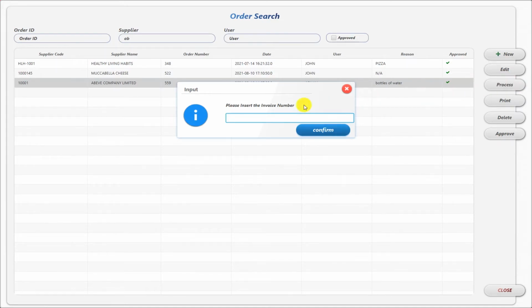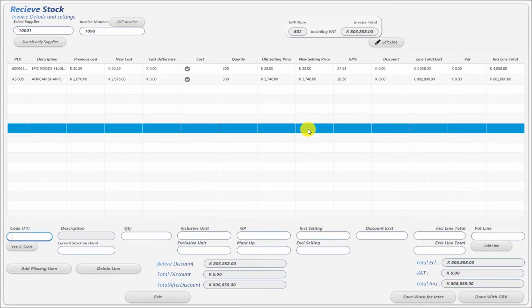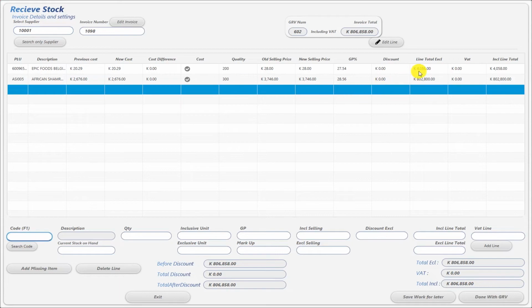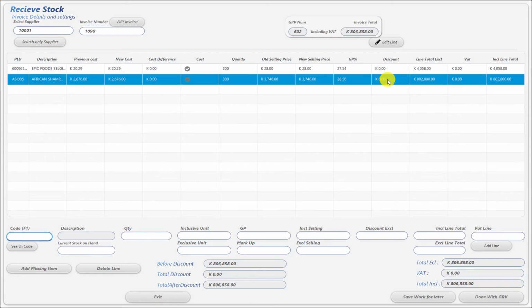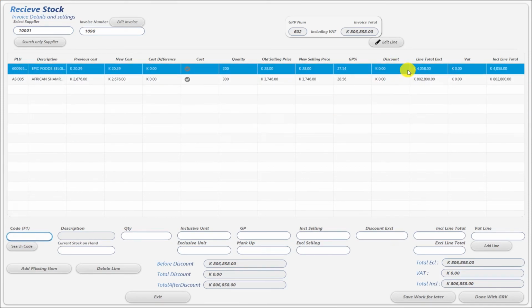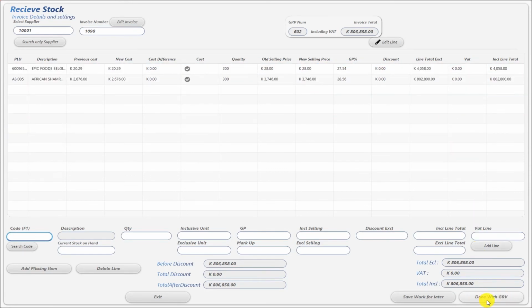When you receive your orders, normally you have an invoice for it. From that invoice you get the invoice number, and that's what you're going to insert here. So we'll assume it's that and say confirm. A new window will pop up showing the items that you have received, from your previous purchase order. You come to the bottom where it says done with GRV, and you click on it.